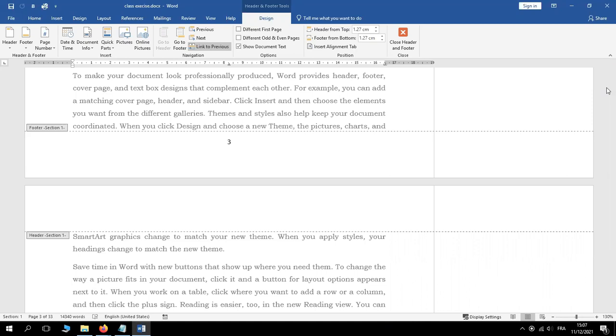For my case, I have chosen to go to page 3, as long as you have your footer and header activated. Okay. So I'm going to select this page number here, number 3. If you're on page 1, select 1. If you're on page 2, select 2. If you're on page 3, select 3, whichever page you are, as long as you're in the same section.